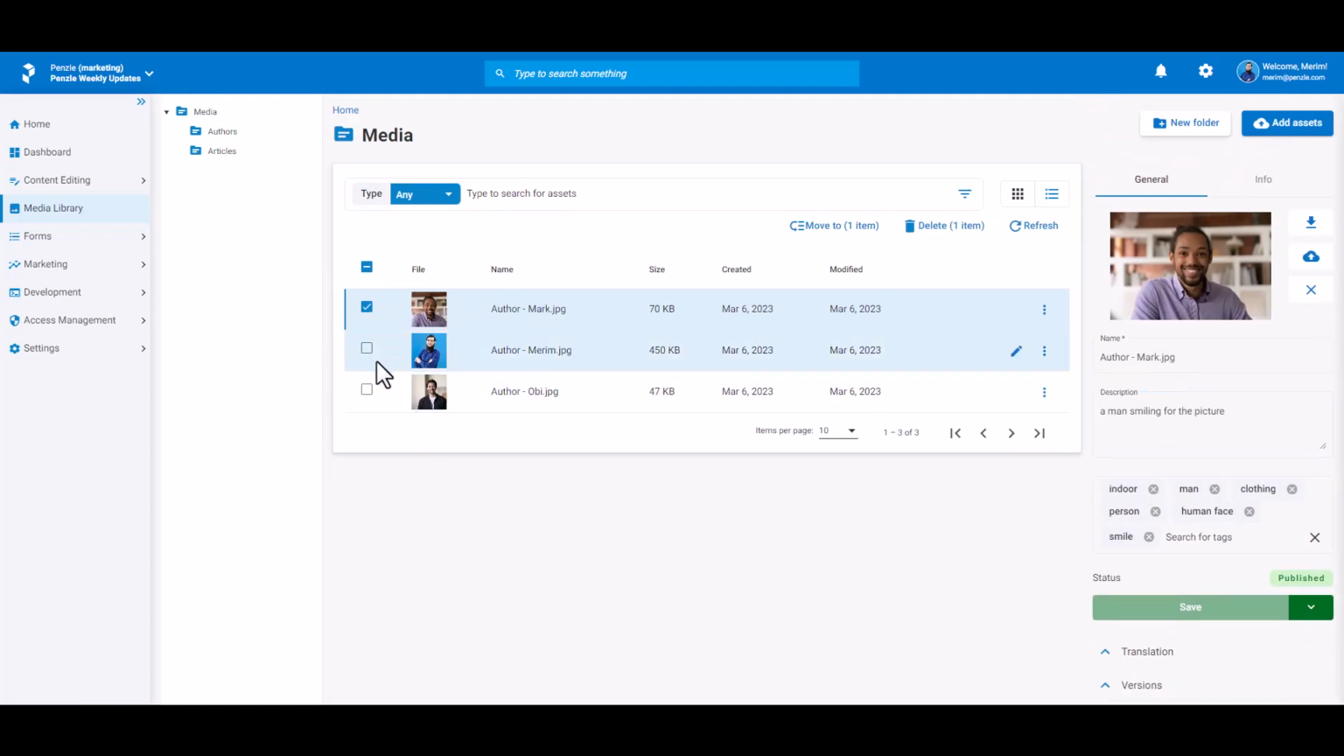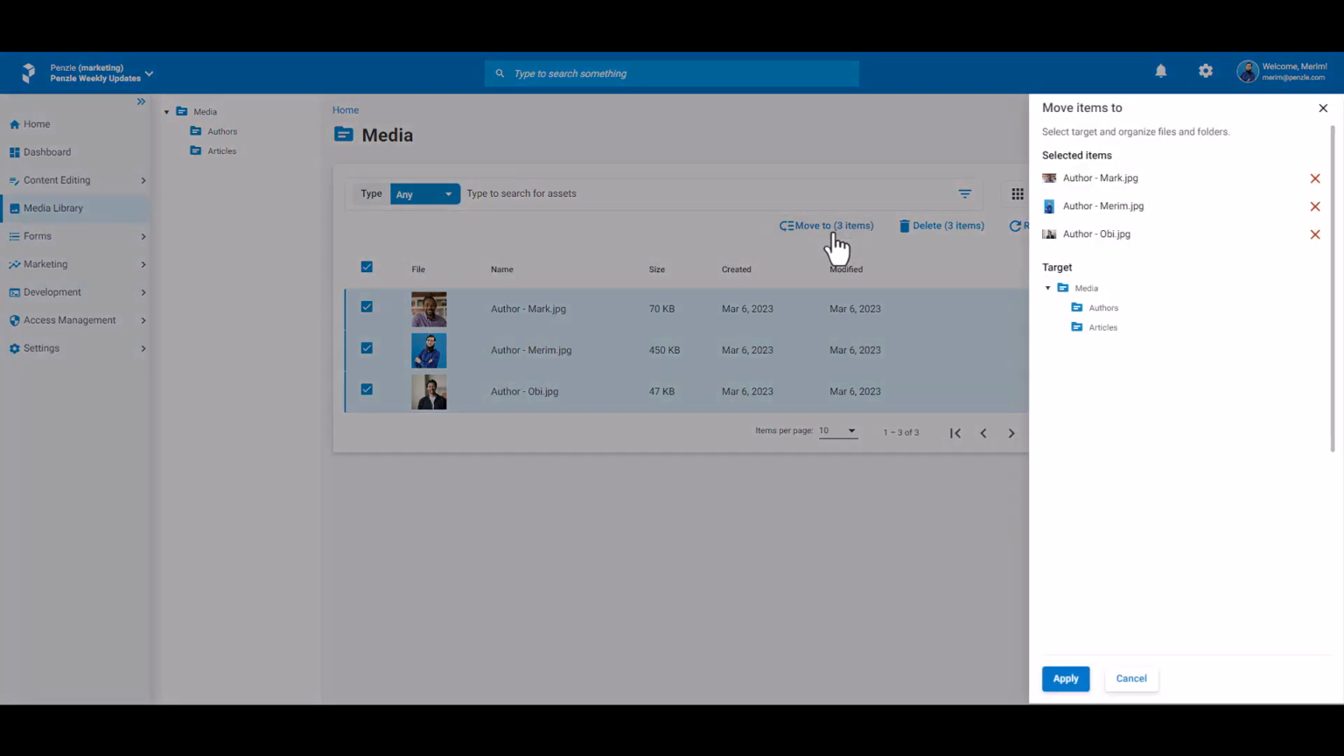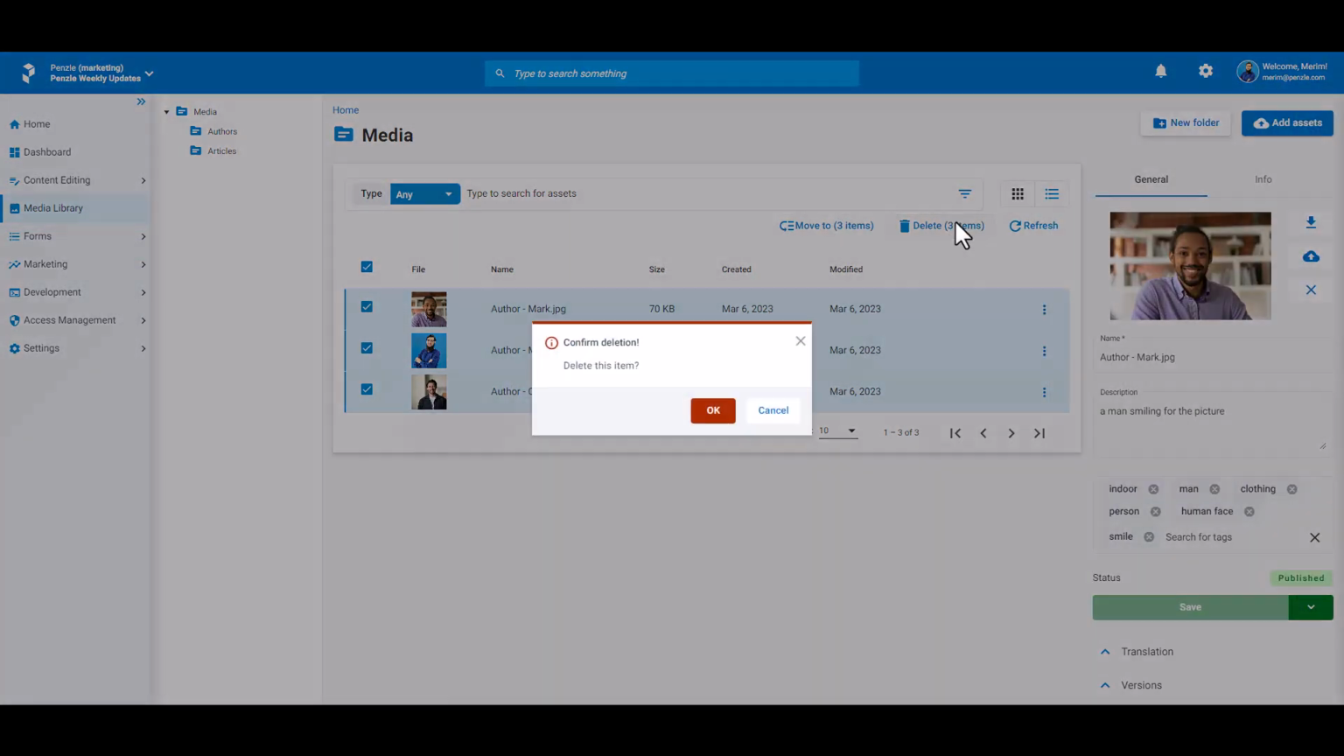Media Library greatly simplifies bulk operations on multiple assets. You can always select multiple assets in a folder and then move or delete the whole selection.